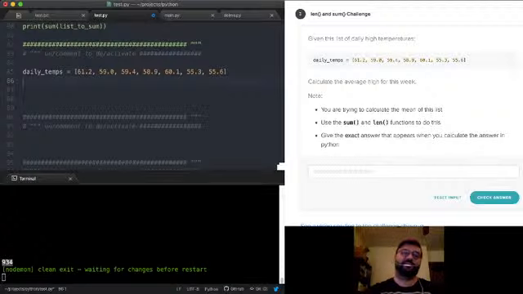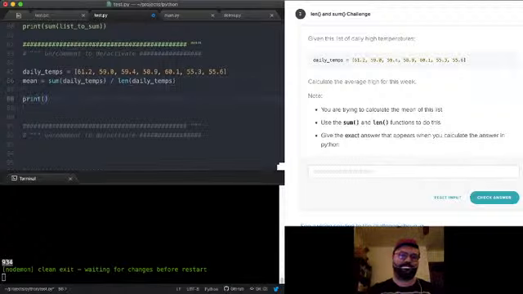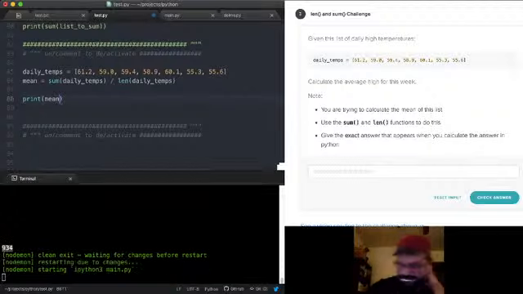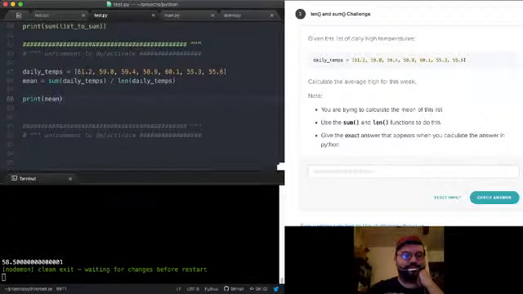So let's do the mean equals sum of daily temps, the integer that this returned, or the num, not necessarily integer, over the len of daily temps. Print mean. 58.5.